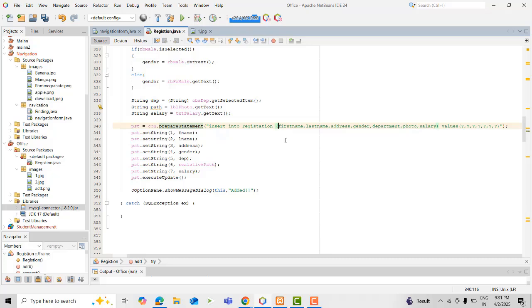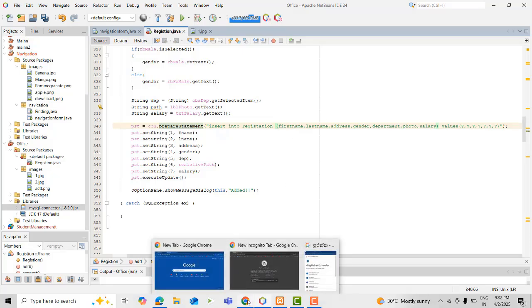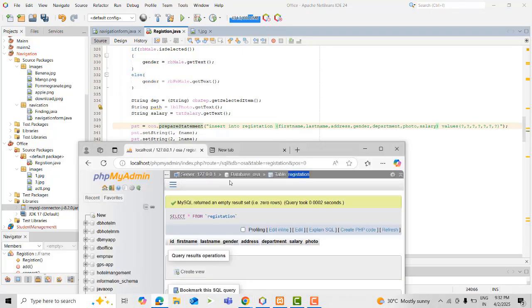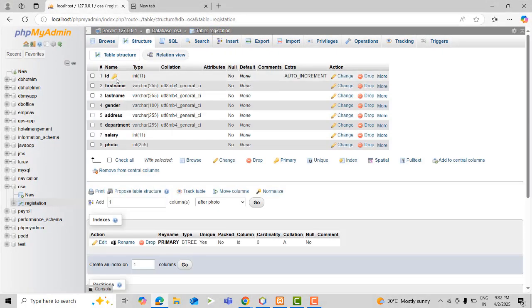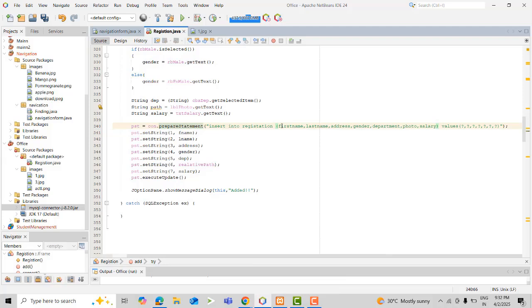We don't need an ID. ID must be the auto increment part, so we don't have to include it here. When you add the record, the ID will be auto incremented. If you want to manually set the ID, you can, but auto increment is the best way. I have set the ID in the database as auto increment. In the structure you can see how the ID is generated; it is a primary key and auto increment, so you don't need to put the ID column over here.